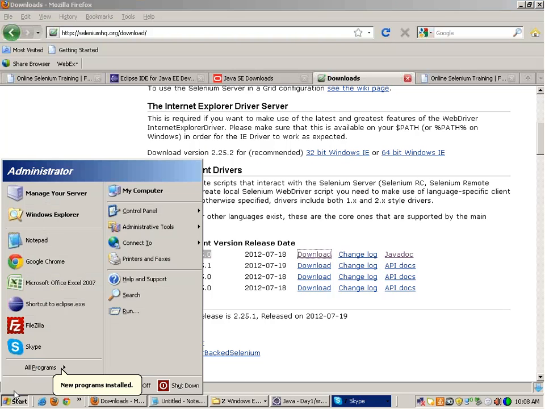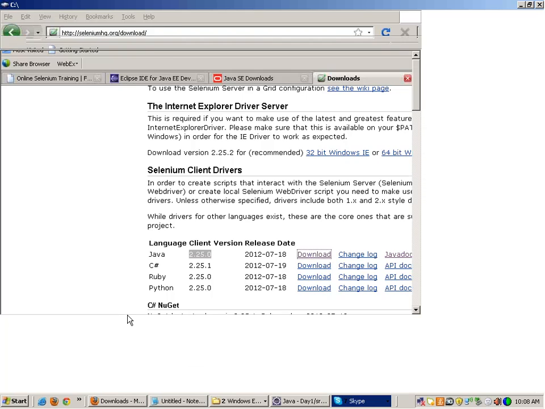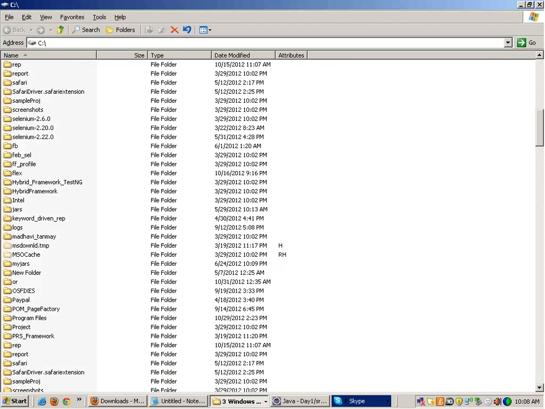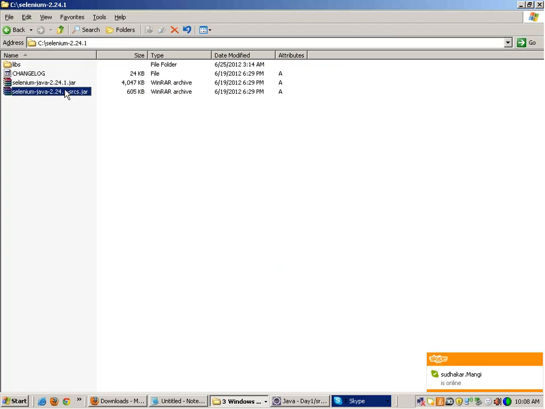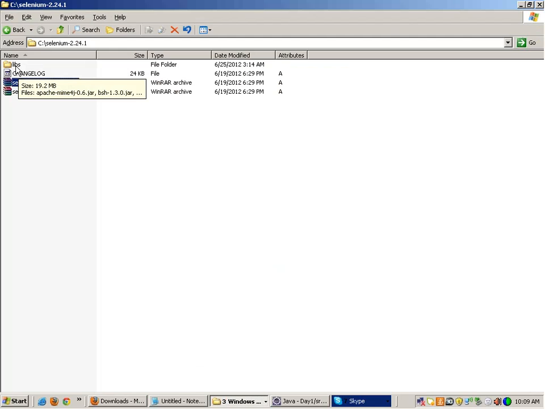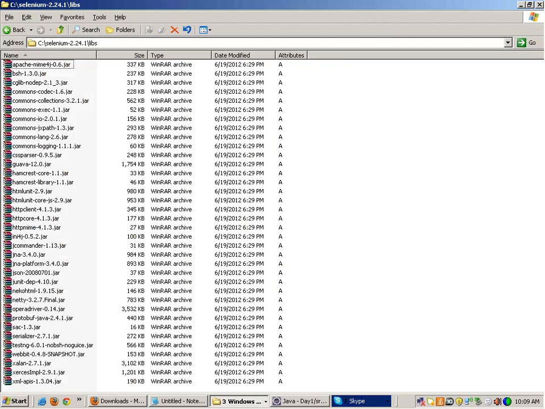On my machine, I already have it. I think I have 2.24 with me, not 2.25. Hold on. Yeah, I have 2.24. You open this; there's not much of a difference if you are learning it for the first time. These are the two Selenium jar files which came up when you downloaded Selenium. Along with that, in the library folder, you will have many other jar files as well.